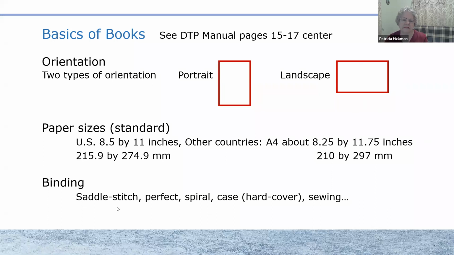There's saddle stitch, which means the book has been stapled together. That's for smaller books, such as our primers. There's perfect binding, which means the pages have been folded and they're glued together. Now, perfect binding means you need a spine in the center of the cover. So you'd have to add a little width to your cover of your book for the spine.